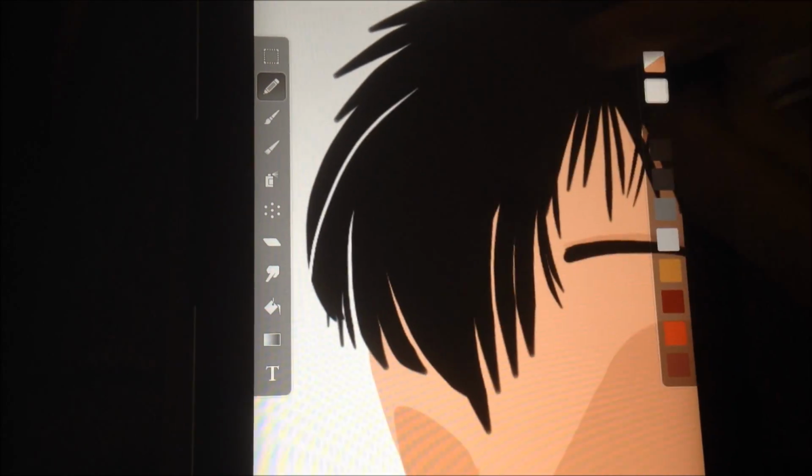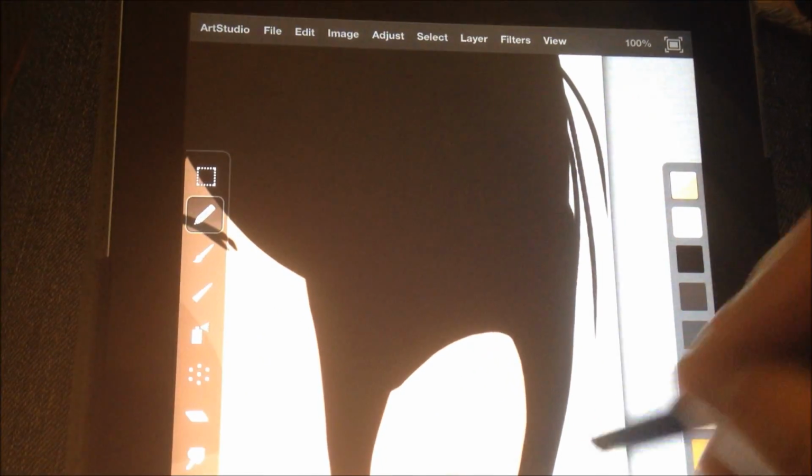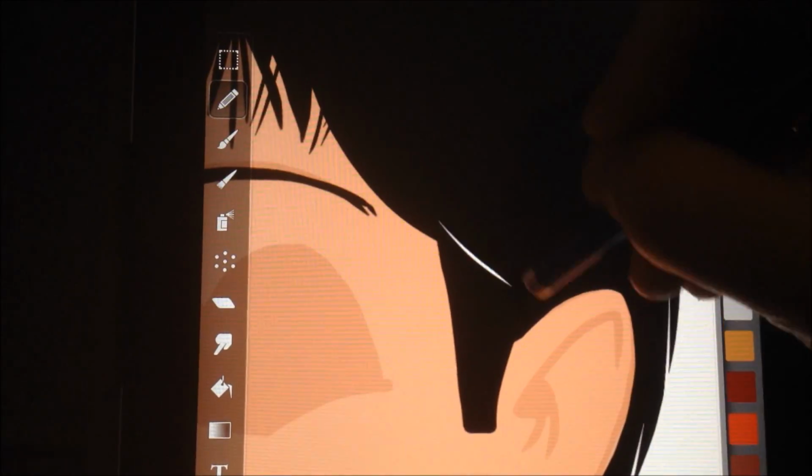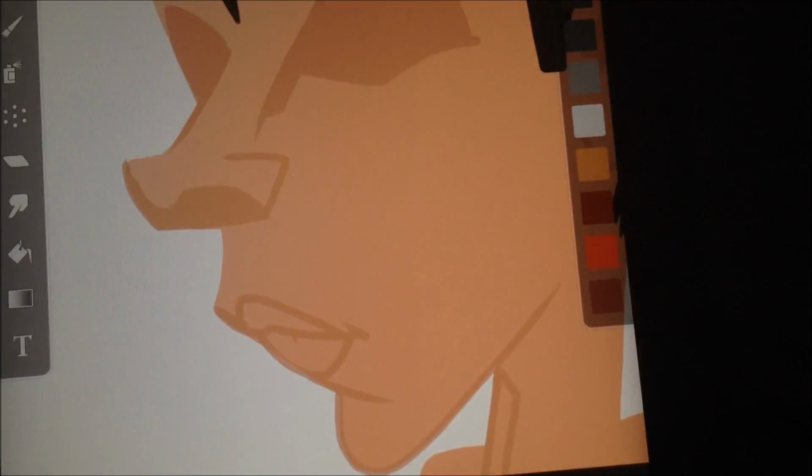And now we're going to add in some white highlights here, just to kind of make the hair pop a little bit more, to give it a little bit more texture. I try not to go too crazy with it because you don't want to make them look older. You're merely just trying to add some texture.